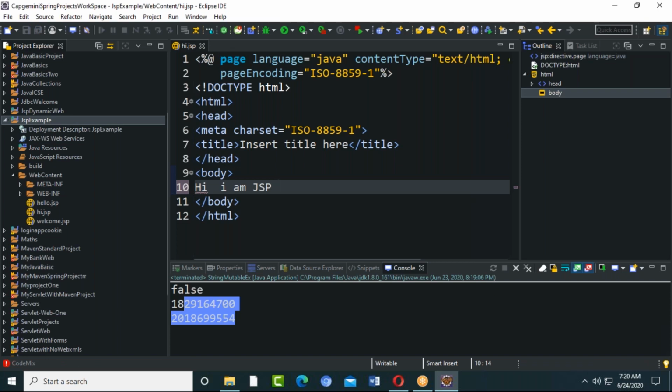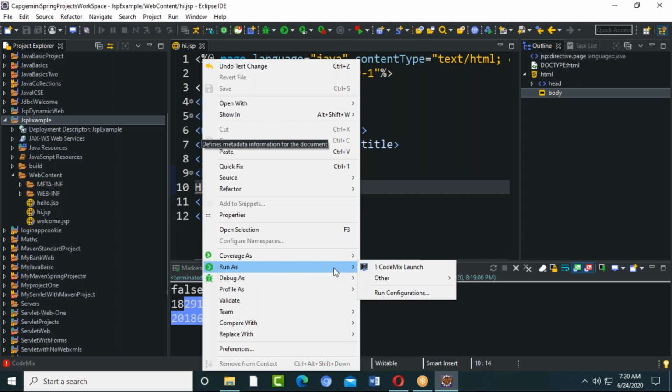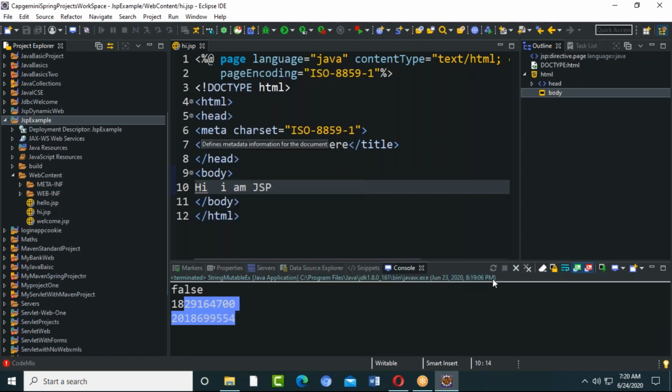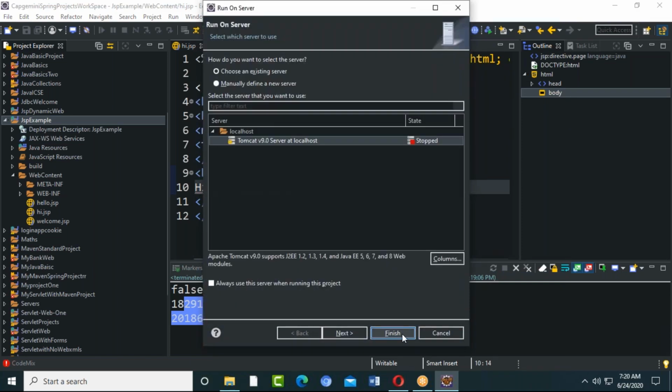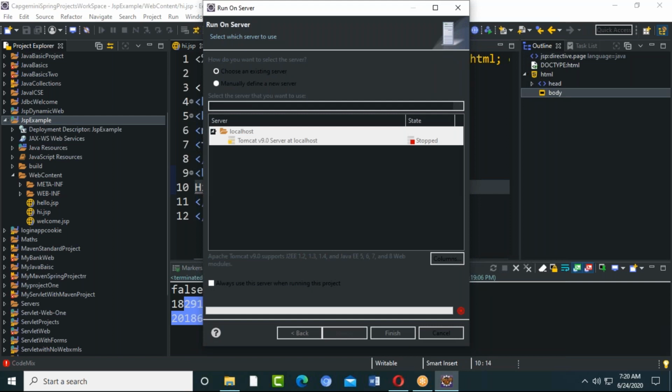I am JSP. That's it. It directly runs on the server. Of course, I can run my servlet also on the server. But this one is more comfortable when you are working with it as a presentation page.